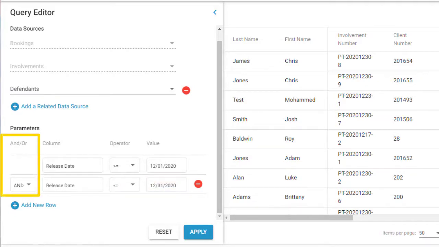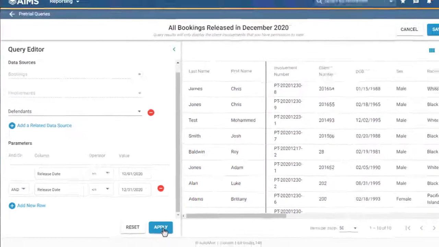Notice this and or column on the left. This lets me specify whether I want the resulting records to meet both the first and second parameter, or just one or the other. Since I only want to see records with release dates in December, I need the query to find release dates that occurred on or after December 1st and on or before December 31st. So I'll keep the and selection. Now I can click Apply to see the results.